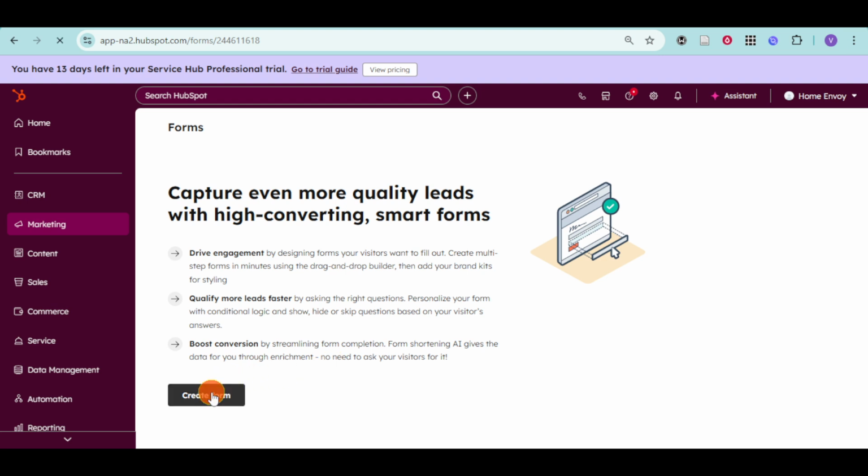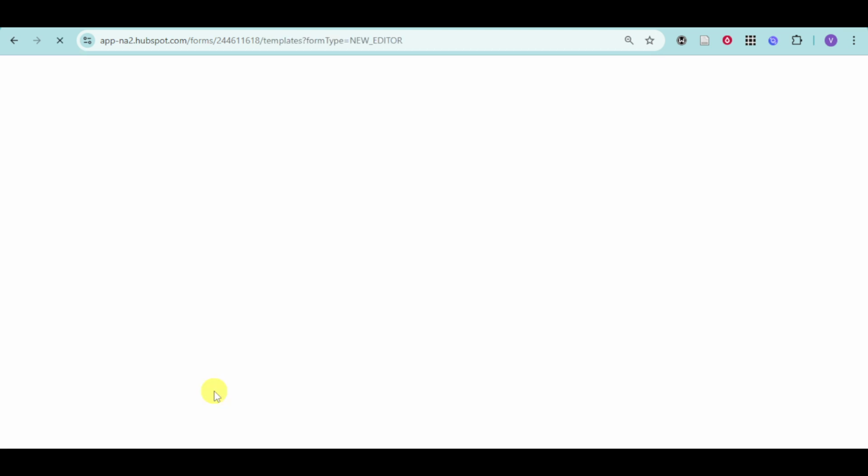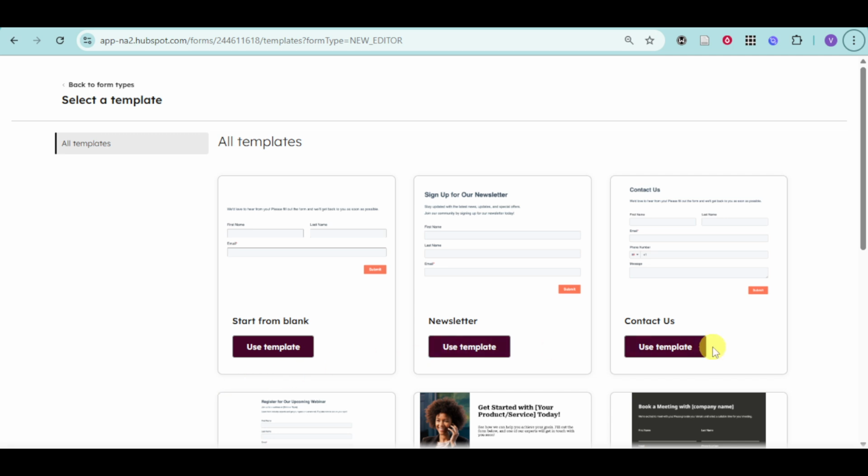In this case, head over and create a form first. You can choose from various templates. So in this case, let me use this contact us template. Click on this use template option right here in this case in order to open it.